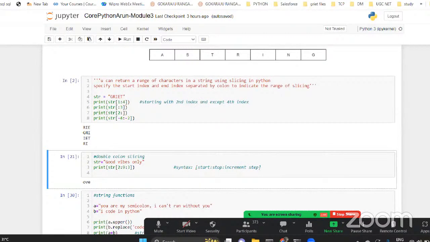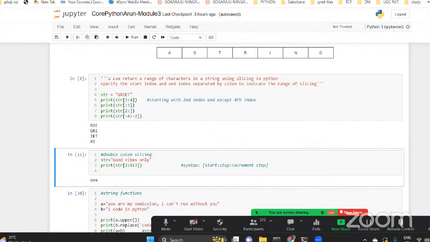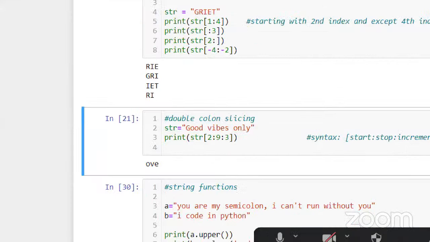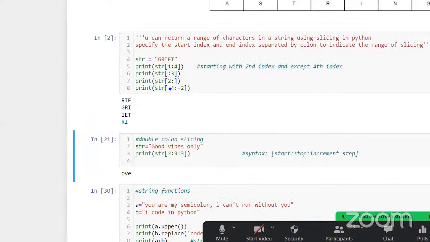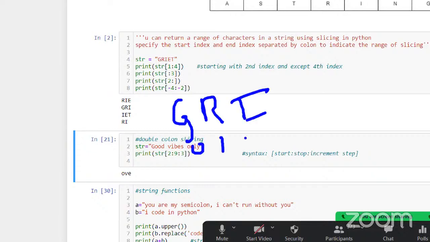This one I'm accessing from the backside, from the reverse. From the reverse means, so my input is right. What is my first reverse index? -1. So this is -1, -2, -3, -4, -5. Correct? So I'm starting from -4 here. What is my starting index? -4. So what is the -4th value? R. So R will be printed on the output.